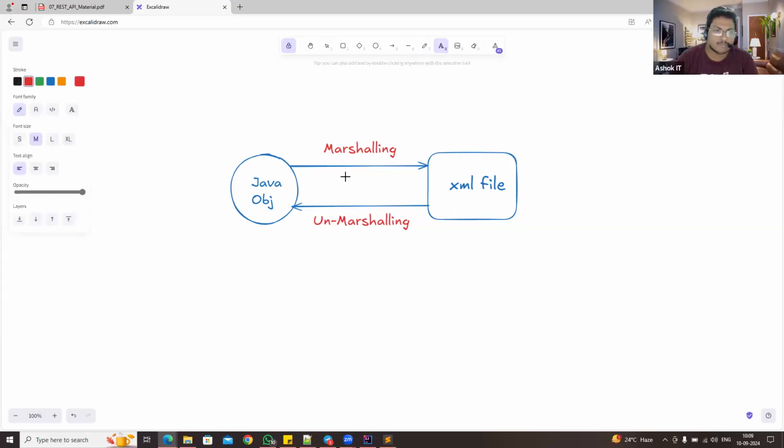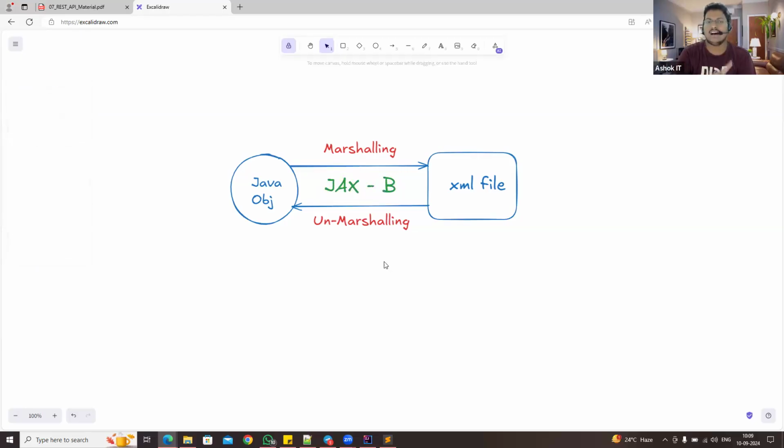How will we perform marshalling and unmarshalling? To perform this, we have one API called the JAXB API. JAXB stands for Java Architecture for XML Binding. By using this JAXB API, you can perform marshalling and unmarshalling: Java object to XML conversion, and XML to Java object conversion. Are you able to understand?